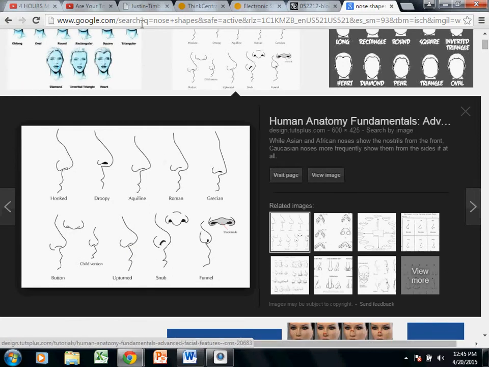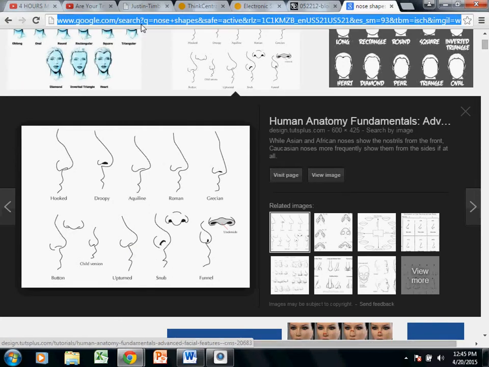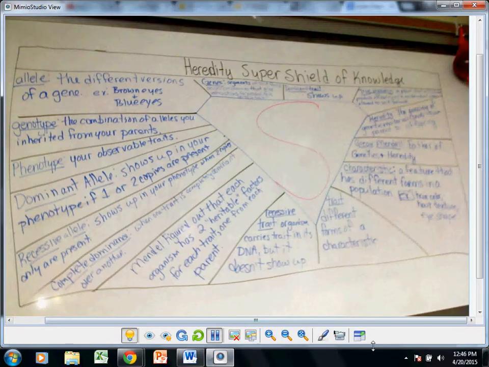Remember, you can always also do attached versus unattached, innie or outie belly button, anything that you can see on you. Do you have hair on your fingers or your toes? That is genetic and that is your phenotype because we can see it. So just have fun with this. Don't stress out about it. And this is due tomorrow in class.